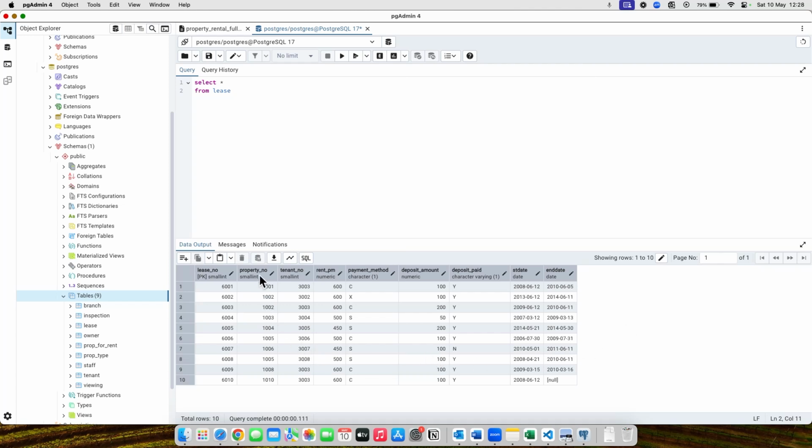As you can see here, property number, we've got the lease number, we've got the tenant number, how much the rent is per month, how they are paying per month, how much deposit they put down, have they paid it, when did it start, when did it finish. This is quite a good table actually, because it gives us a real mixture of different types of information. We can see some information in small integer, as you can see below the heading. We've got some numerical data, some characters, and we've also got some dates.